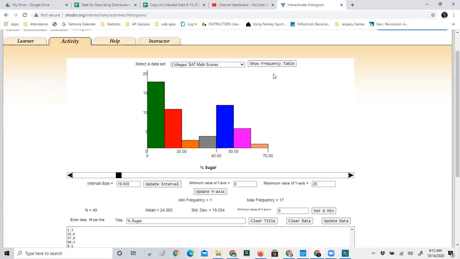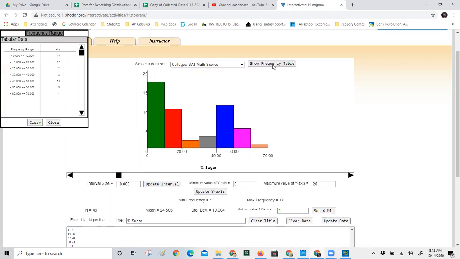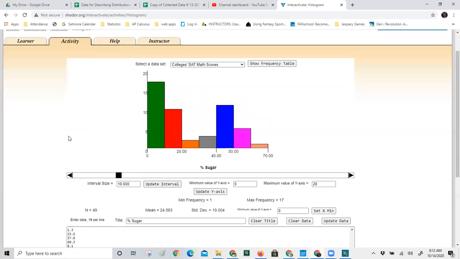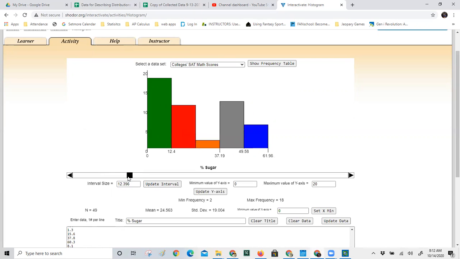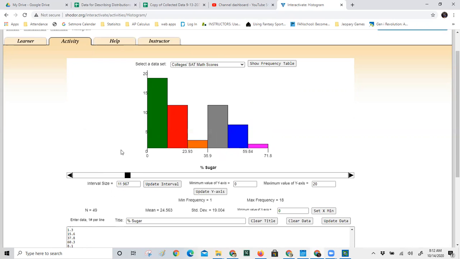And then what's kind of cool about this, let me show you this. Show the frequency table. Here's the frequency table. I think we had 16 and 11, so this is just a little bit different from that. But we get the same look. I'm honestly going to go back to make this a little bit fewer bins. Let's see. Yeah, I like that one. I like that one better than what we did.